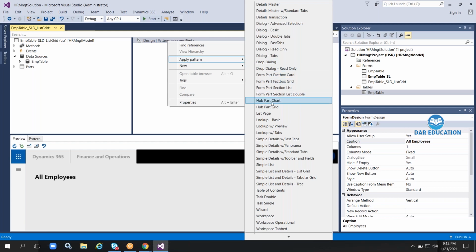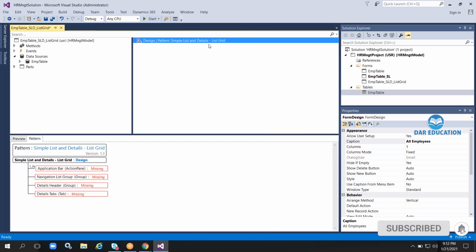We have a list grid. This one I'm applying. Once you apply this pattern, the simplest and details and the list grid are already selected here. In the pattern tab page, we have four missing controls: action pane, group control, again group control, and tab control. There are four controls missing here. Let's create them one by one.